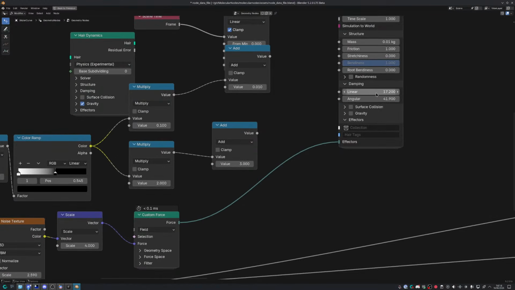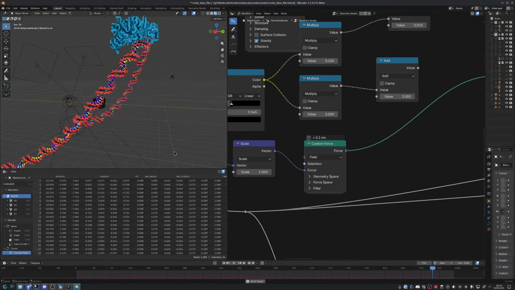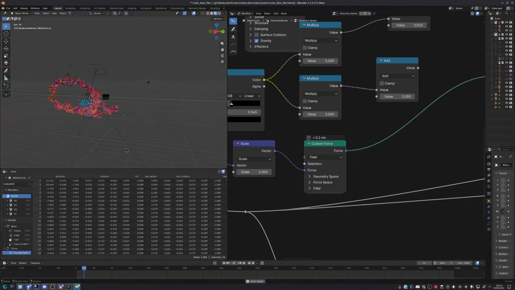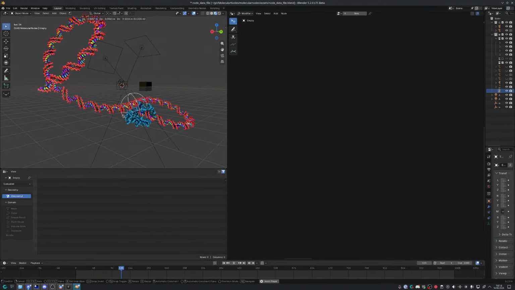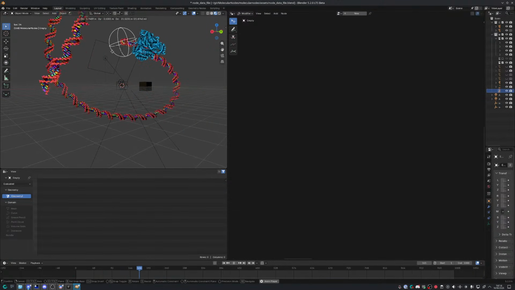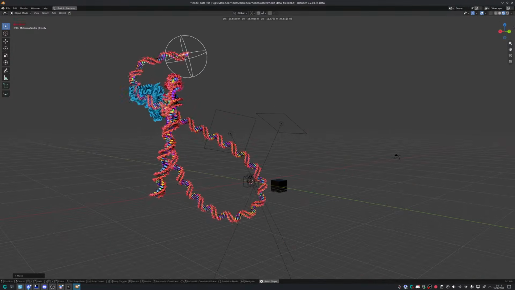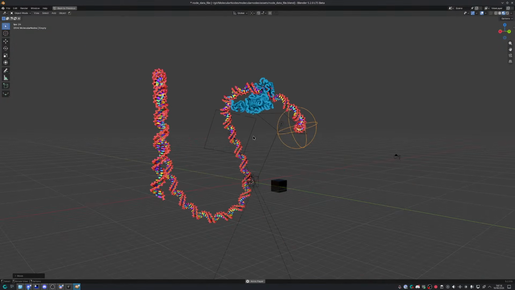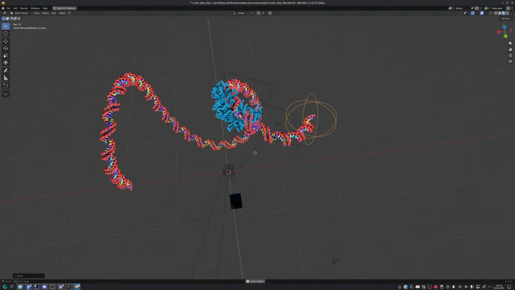If we turn this dampening down. Okay, and it's stable, and we're looking good, and nothing's exploding. Ah, you ever seen DNA so crisp?